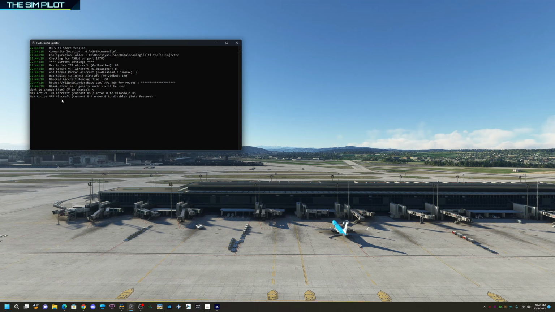Active VFR aircraft. This is again a beta feature. As I mentioned, this creates some VFR aircraft around the airport. So I'll keep it at 8 like before.